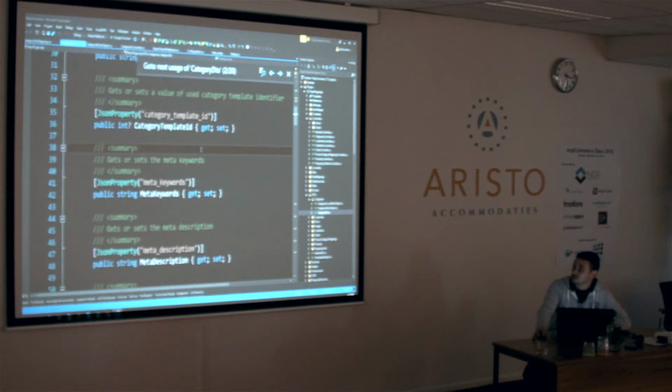And for example, if you want to create new endpoints, you just need to create a controller. You need to create a DTO object. So you just follow the same structure that we have in the existing endpoints. Nothing special here.